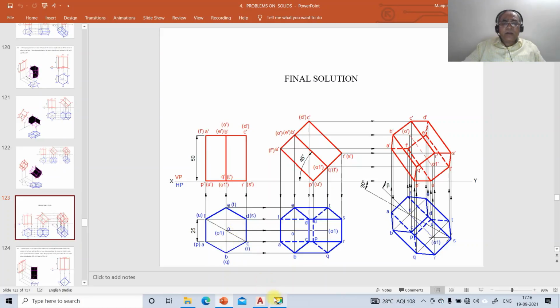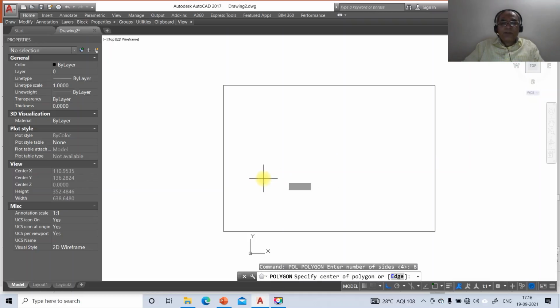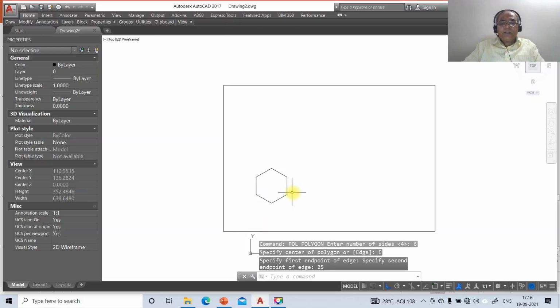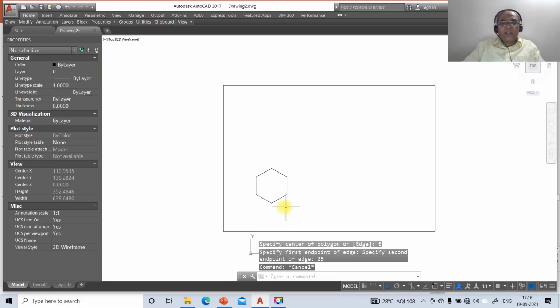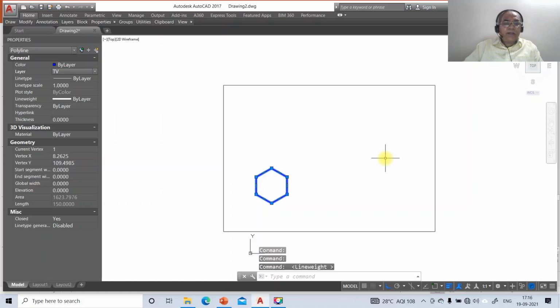First we're going to create a hexagon of 25 mm. So go to polygon. The number of sides is 6. Take the edge option. You click here and take this distance as 25. Then go to line. So you just click on this and go to layer. Make that layer as top view. And you just click on the line weight display.